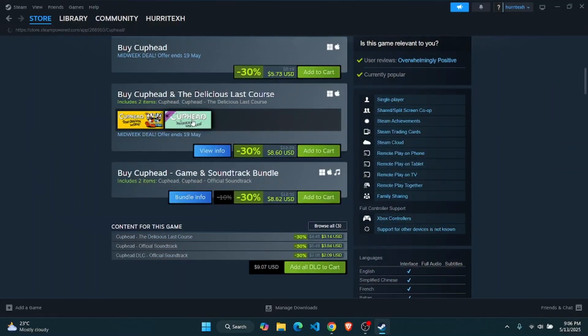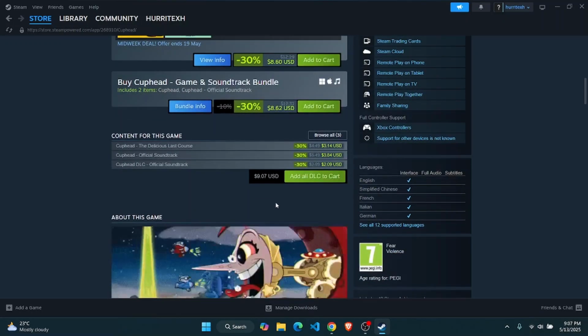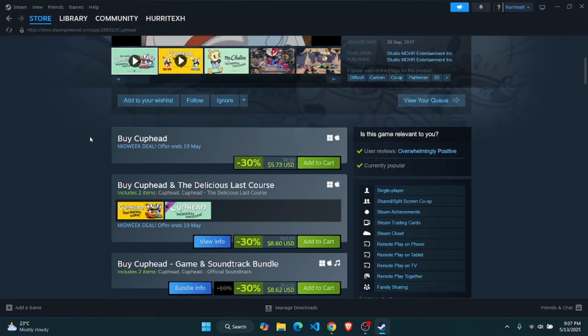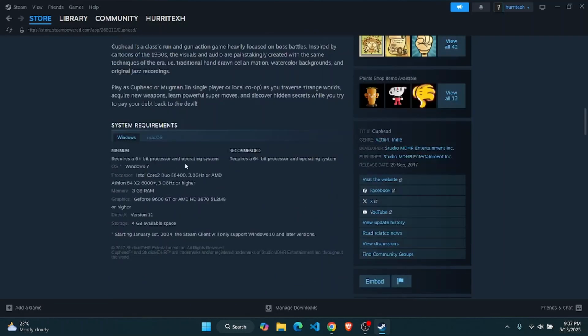Now here are a lot of options. You can buy different kinds of bundles and games with the soundtracks and many more. So I'm just going to add this original Cuphead to my cart. Go ahead and click on add to cart. And if you want to know more about the game, you can do that by scrolling down and then read about this game.